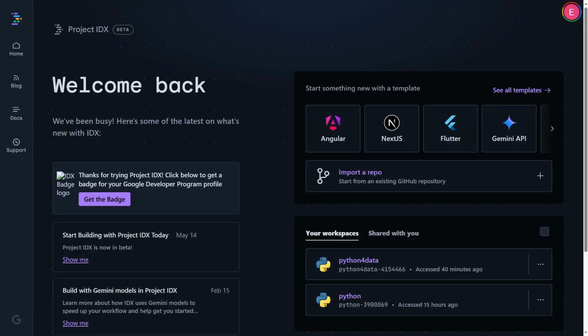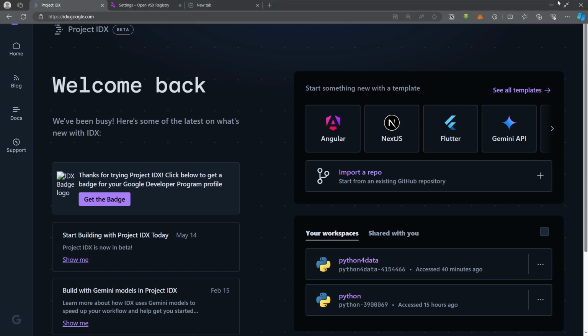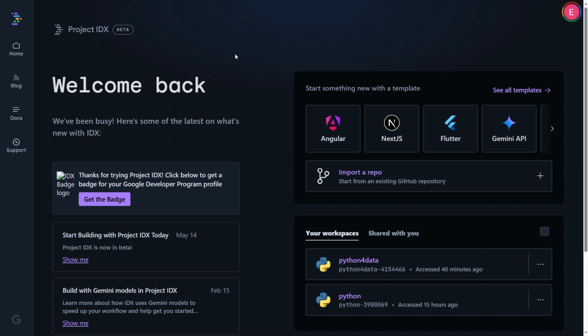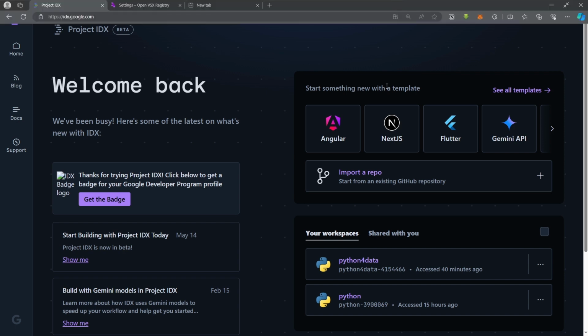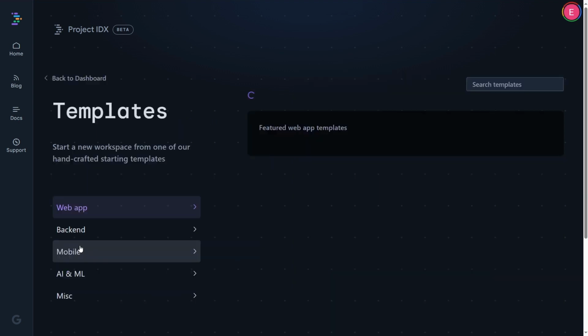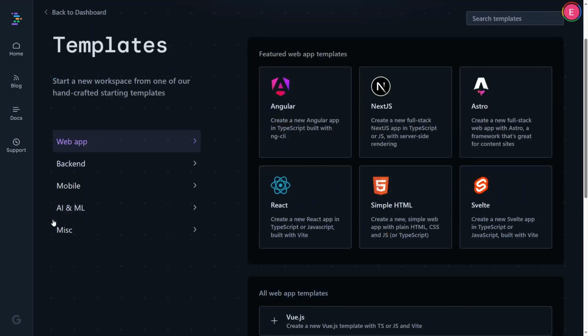So we're going to be running this series called Python for Data. In order to do this, I intend to use this product, IDX. It's actually in beta, but it's kind of like a place where you can do all your development, like front end, back end. It has templates for web app, back end, mobile, AI and ML, and miscellaneous.